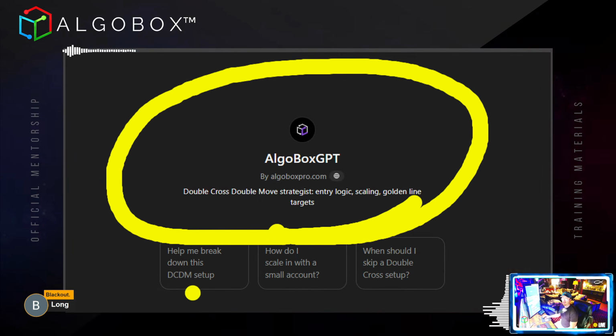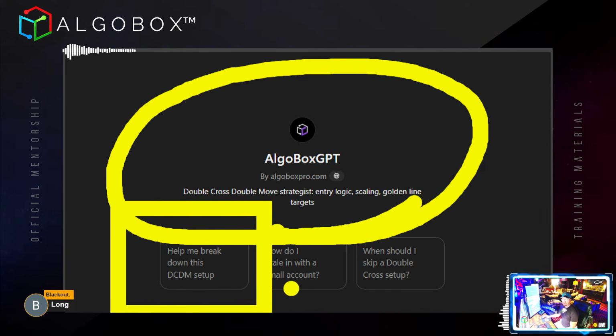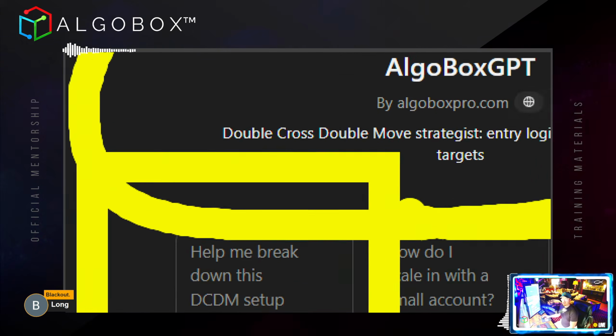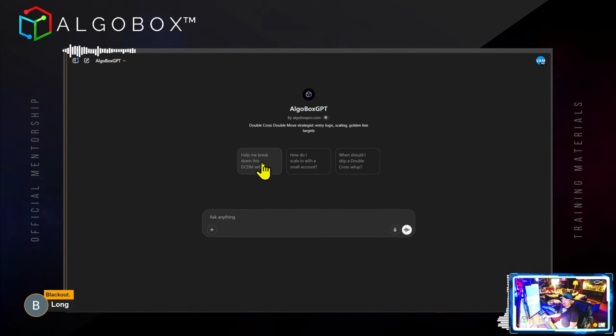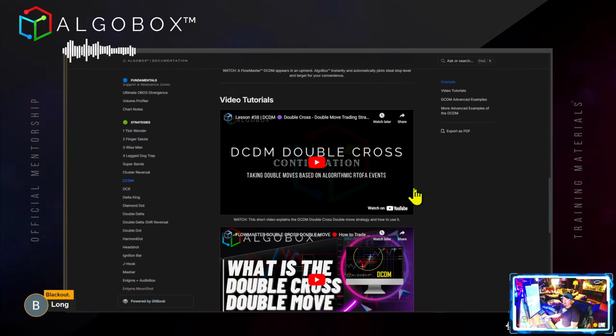And I saw one of our members, I believe it was Bob from the Nomads, posted today. He tried this little feature here: help me break down this DCDM setup. And that was just a question that he had asked. If you click on this, it will actually ask you to upload your image of the play, and it will literally give you a breakdown of it. And you can do this for other strategies as well. Super duper handy right there.